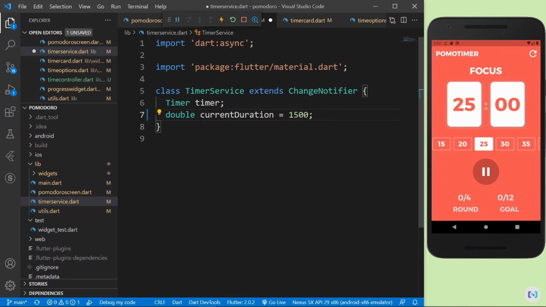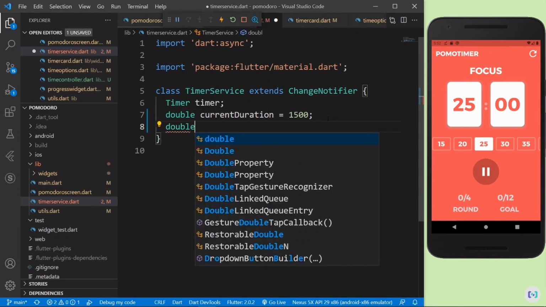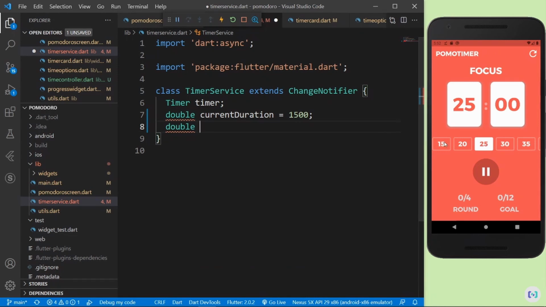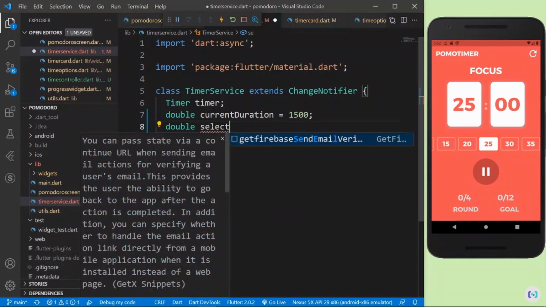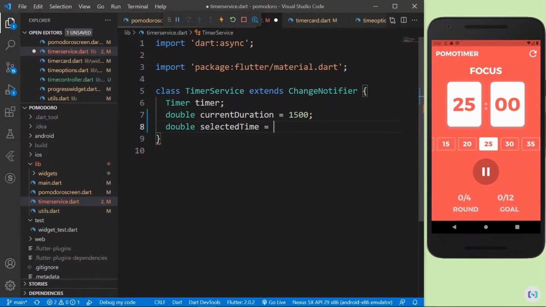But for now, here in my timer service state manager, I'll say double currentDuration is 1500 seconds, and let's also say selectedTime. I want to have control of the time which is selected, so that I can deal with the selectable options here. So I'll say double selectedTime is 1500. So the default selectable time is 1500 seconds, so 25 minutes.